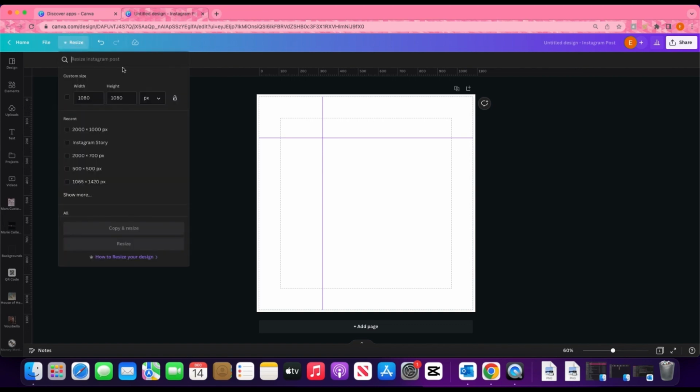All right, resize. Under the resize, for now it's the Instagram post. I can just type in Instagram story or whatever, and it'll go ahead and get that sizing for me. I can do a custom size. These are recent sizes that we've done. All of the sizes that they offer. Okay, so we're just gonna click label.